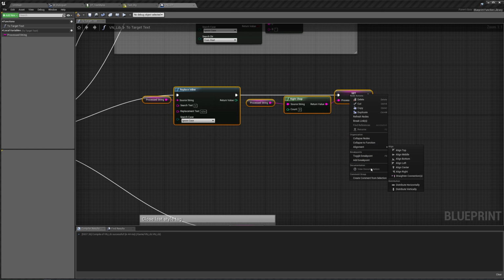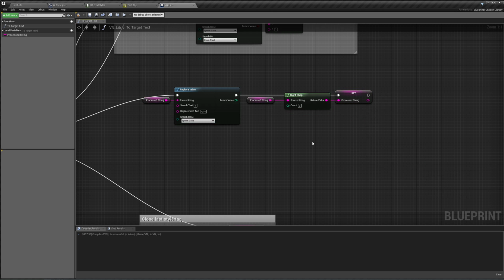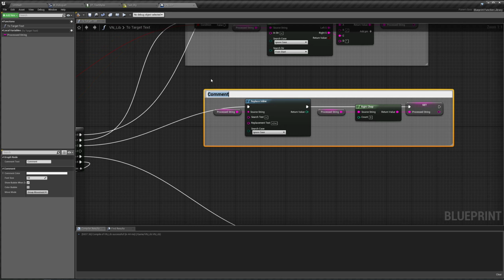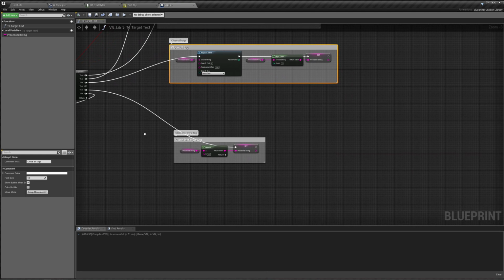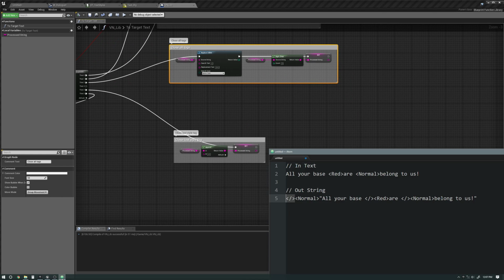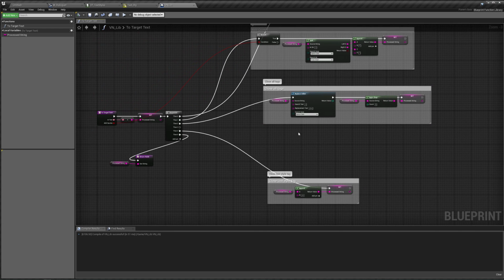Straighten these connections. Comment: close our tags. And then at the very end, we're going to close our very last tag because we still haven't done that up to this point. So we're just going to add the closing tag over here. And this should now be gone. So this is what we're going to end up with when we do our process string.